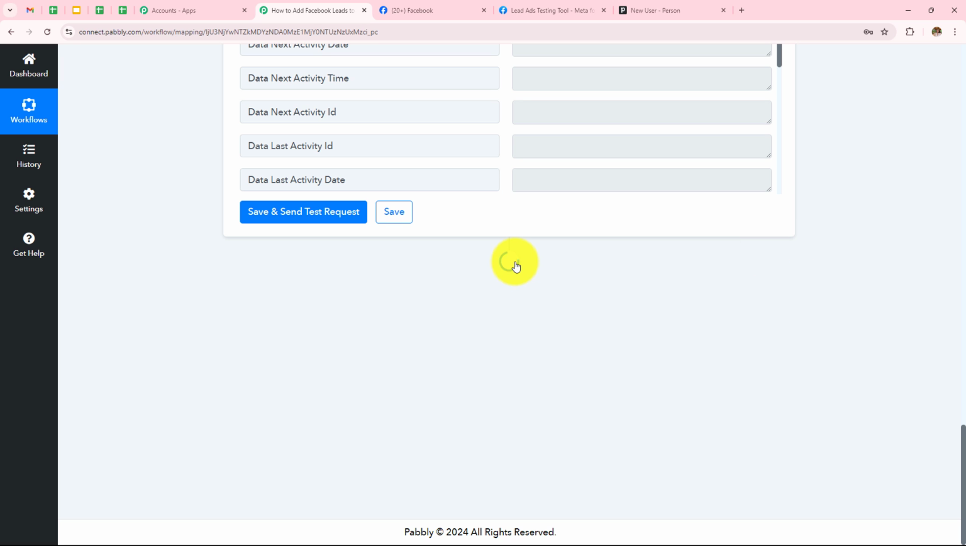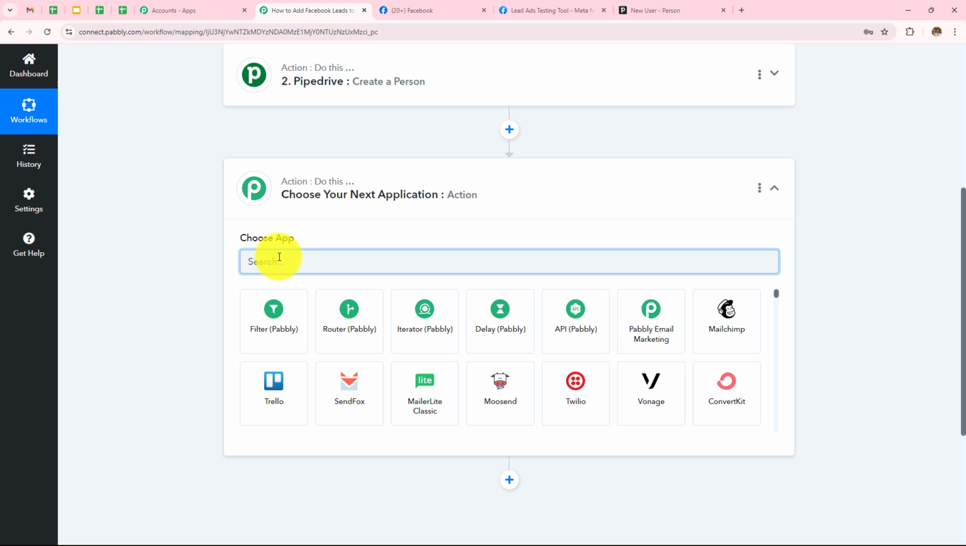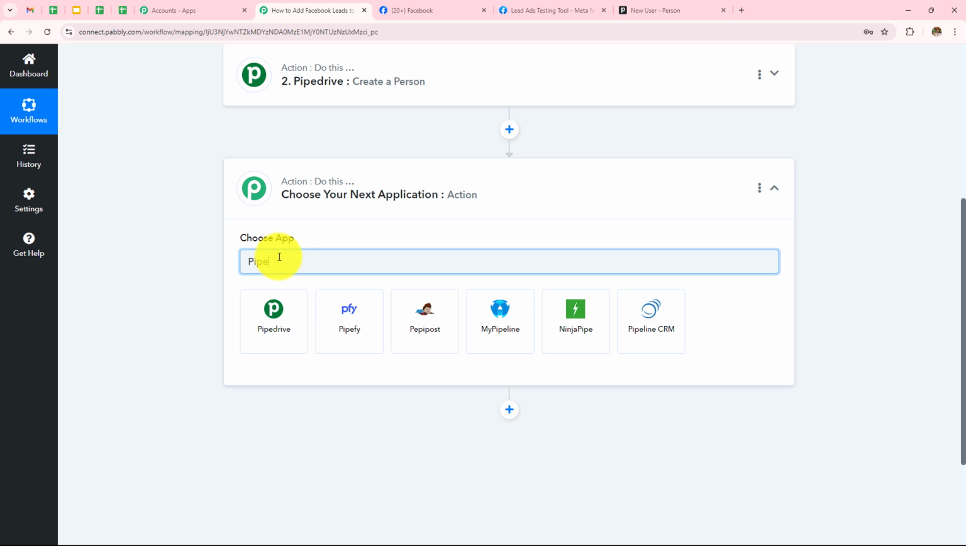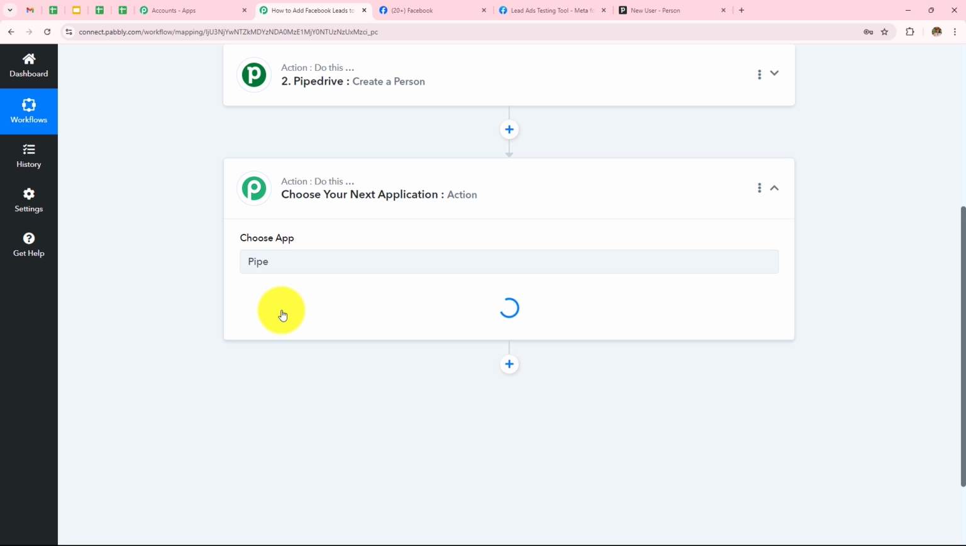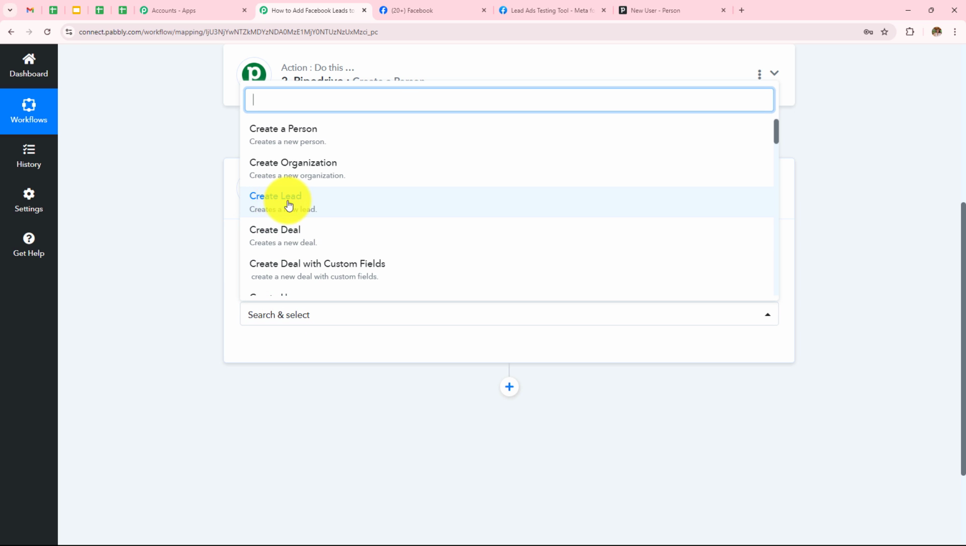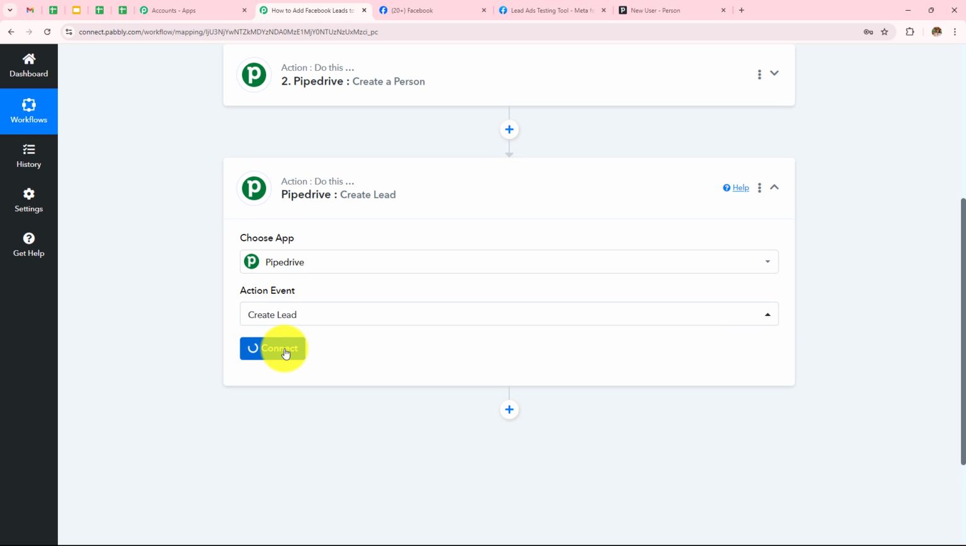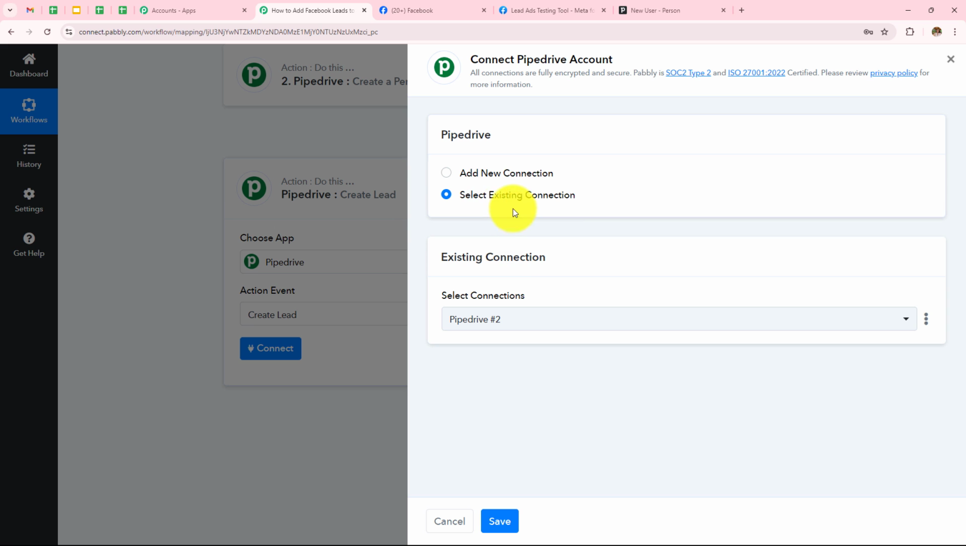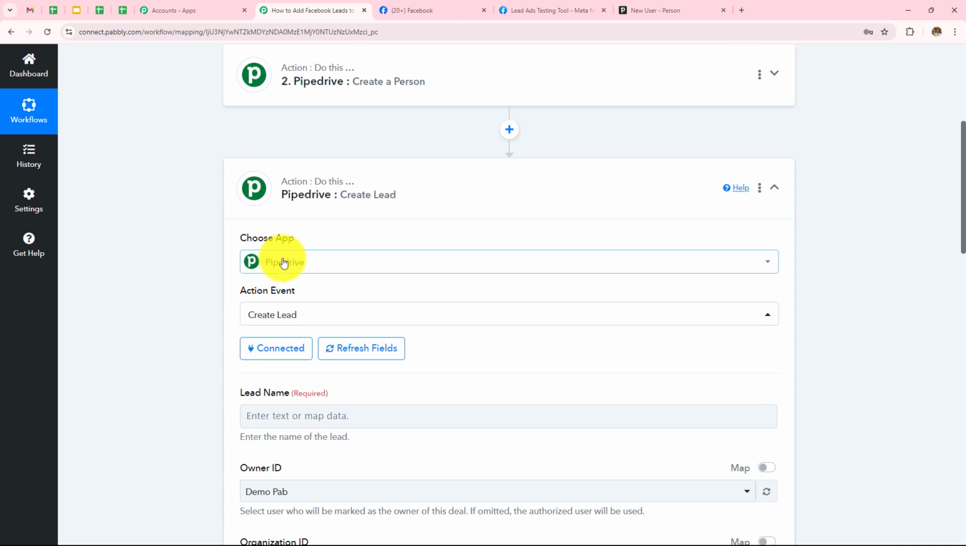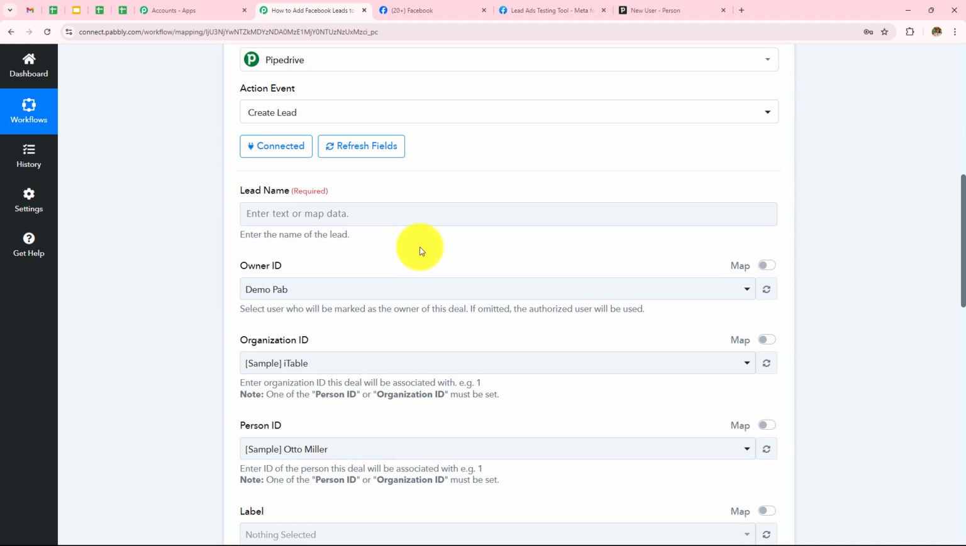So I will add one more action step, and over here I will search for Pipedrive again, and then select my action event as create lead. Click on connect. I already have an existing connection, so I will now simply go with save. And here Pipedrive is connected with Pabbly Connect, and here we need to enter all these details. So the first one is lead name.